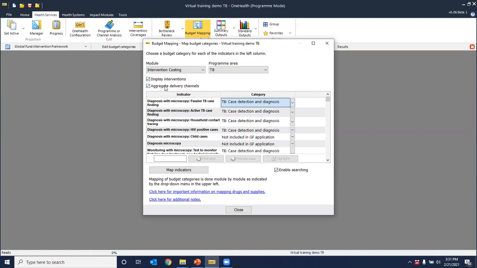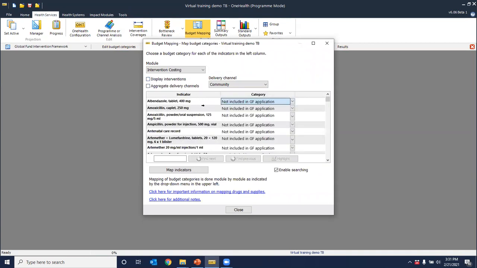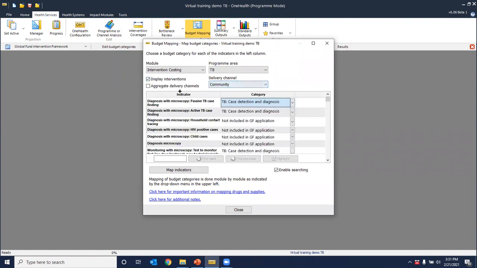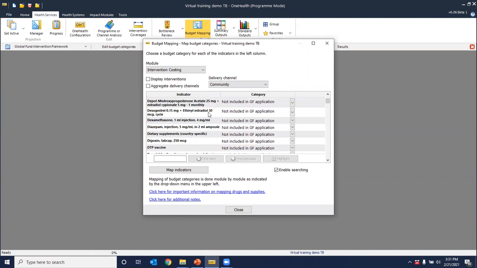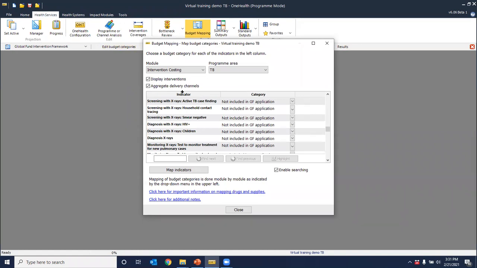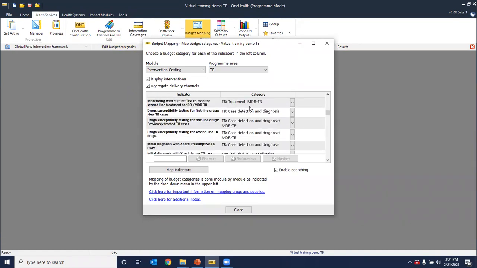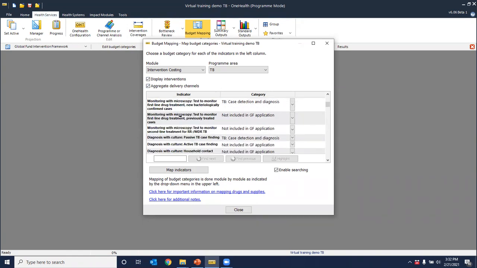So I do want to highlight two things. One, you can choose your aggregation options. So I typically like to look at the costs of drugs and supplies at the intervention level. You don't have to do that though. You can, for example, match each of the different drugs and supplies at the item level. And I also typically aggregate the delivery channels unless I have a specific reason to assign community or other care to a different level. So once you've done that, then you can go in and you can see here, I've delinked a few items just to show you in this demo.